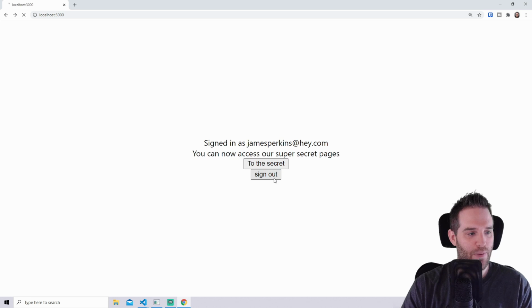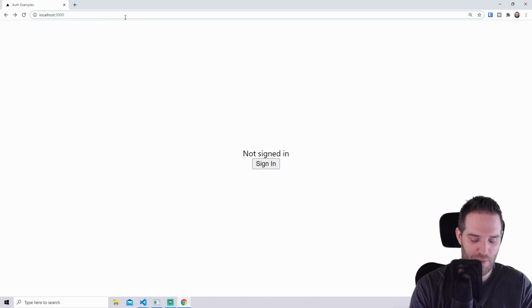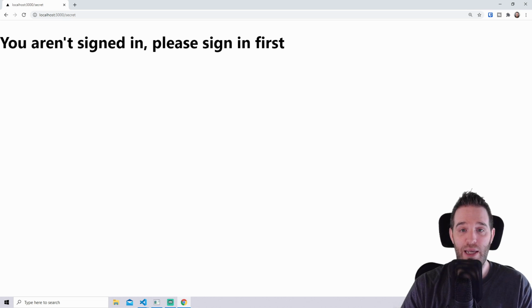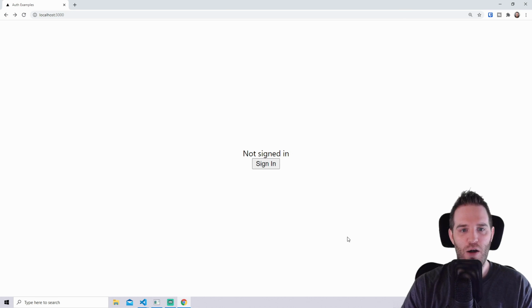Now let's go ahead and sign out. And then let's just type in /secret. And we get, you aren't signed in. Please sign in first. So this route is now really protected. You have to be authenticated and have a session. Otherwise you can't get to this page. So we've taken care of all of that and everything seems to be working as expected.